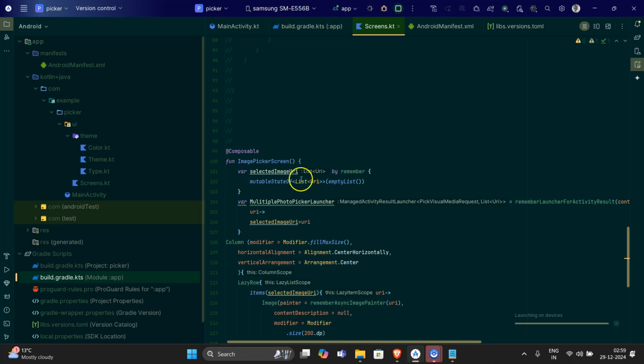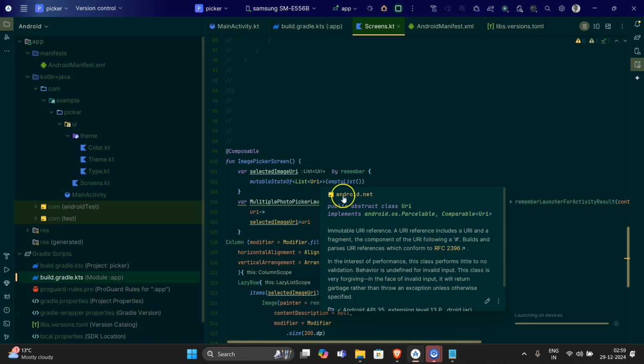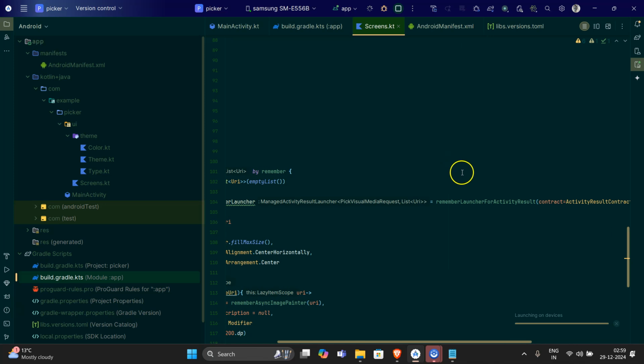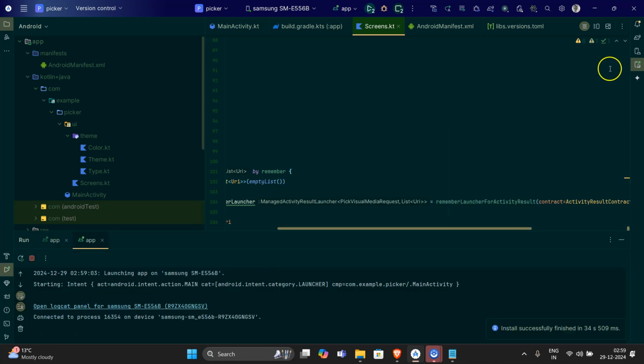Till then, let's understand the image URI. This mutable state is the same as in the previous video. In this video, we are using a multiple photo pick launcher, just similar to the remember launcher for activity results. And we are using the contract, the multiple result contract, and we have set the max items to 5.